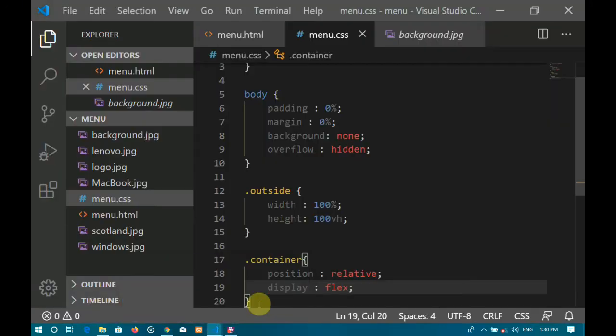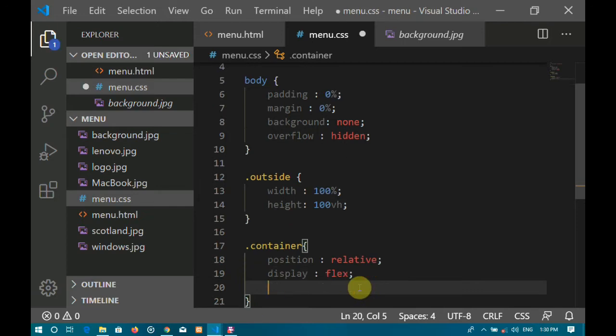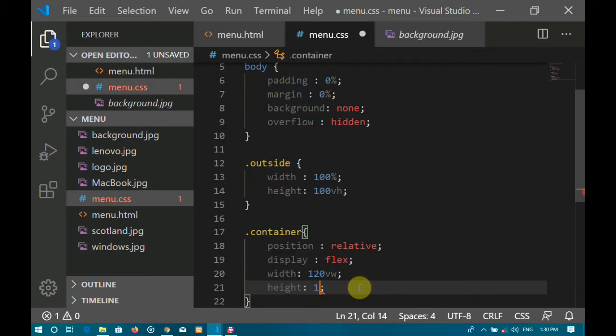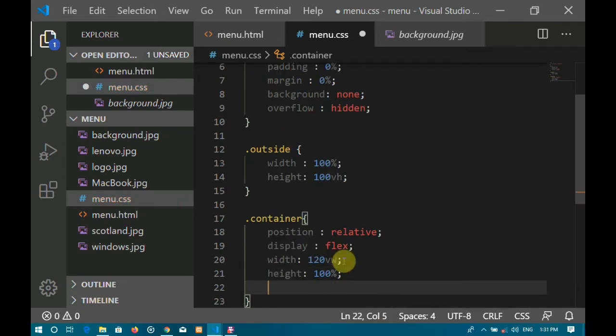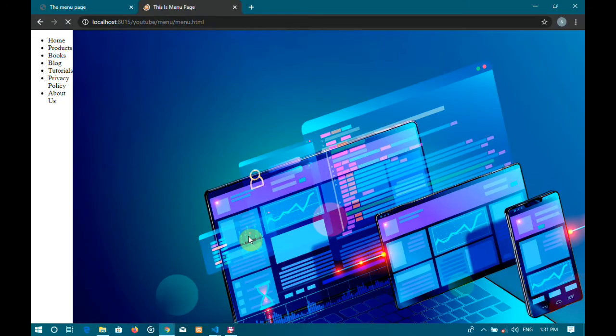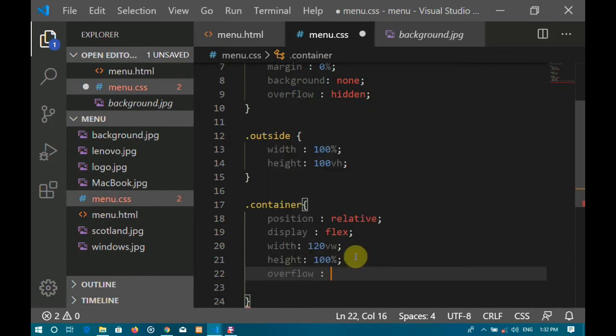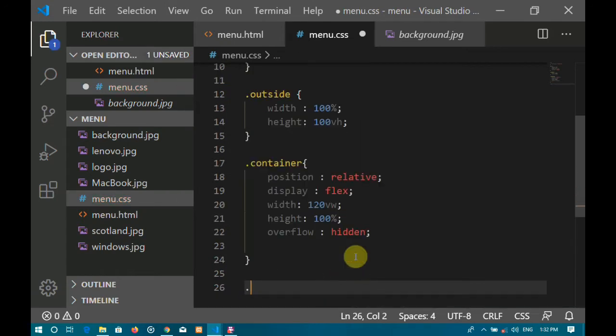Display flex basically means arranging all of the elements in a horizontal row, okay, not in a vertical column. So now I'm going to give it a width of 120, okay, 120 viewport width, because we will be setting up a 20 viewport width for our menu, okay. So 100% height, okay, that's pretty awesome. Now overflow here will also be hidden, okay, we don't want anyone to scroll anything.